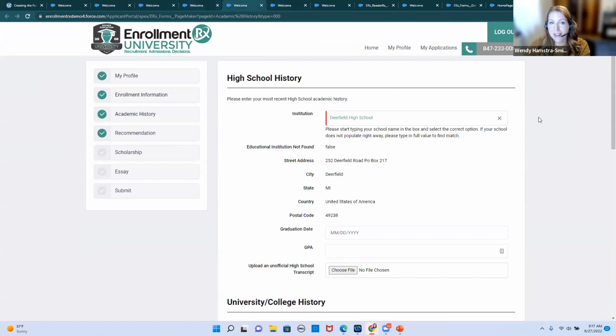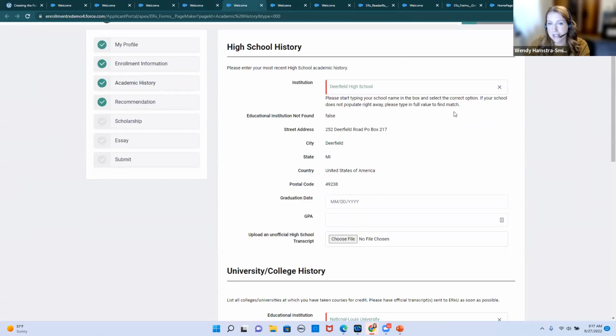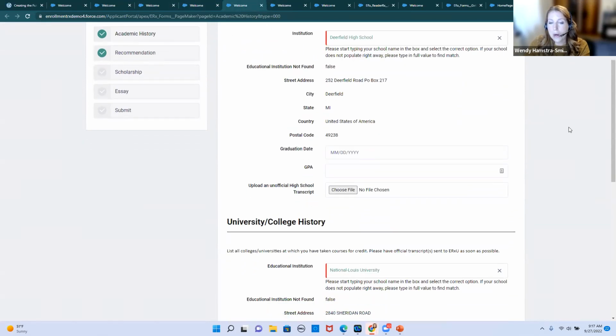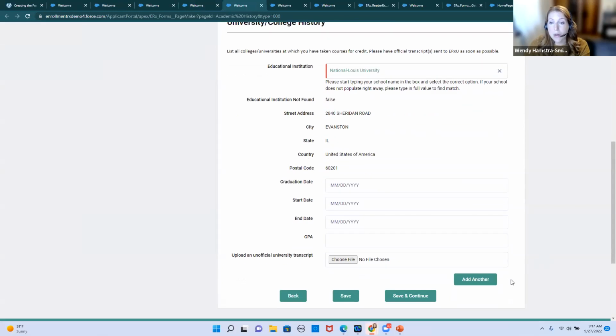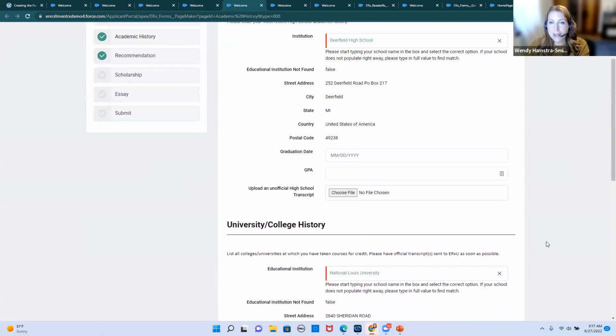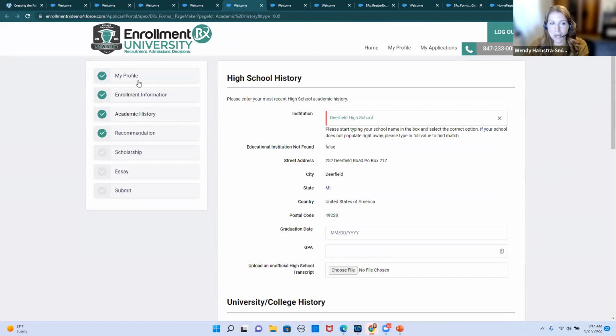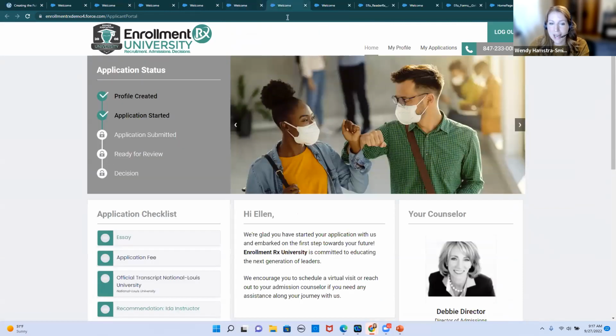Next up, she might tell us some information about her previous institution. She might tell us she attended a particular high school or a particular college. At your institution, you might allow her to provide additional information about other institutions she's attended by clicking Add Another. So from here, she's filled out again information about herself, her enrollment plans, her previous academic history. So let's head over to her homepage again.